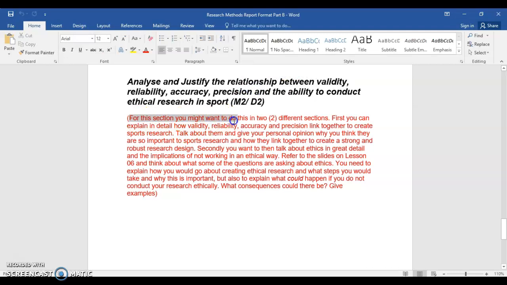So for the section, you might want to split into 2 different sections. And first, we're only going to talk about these 4 things. And you need to link them together to create sports research. So talk about them, give your personal opinion, why you think they're so important, and how they're linked together to create a strong and a robust research design. So really go into detail and say that they are all important in sports research because validity and reliability need to link in the following ways. Accuracy and precision all need to tie in together to ensure the following.